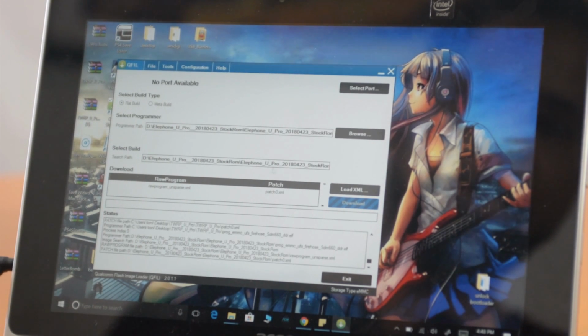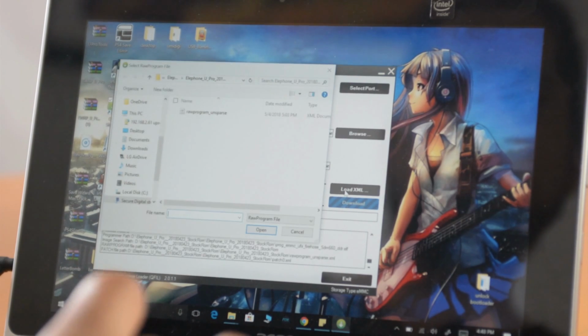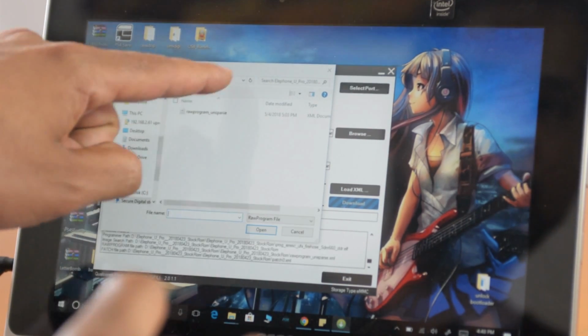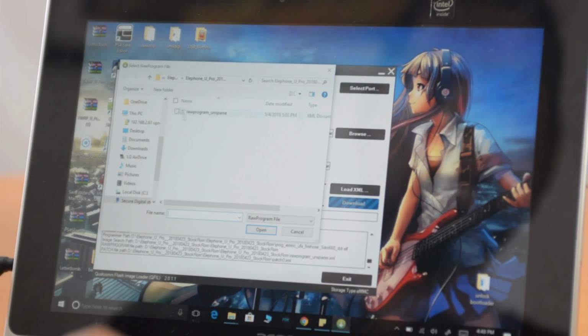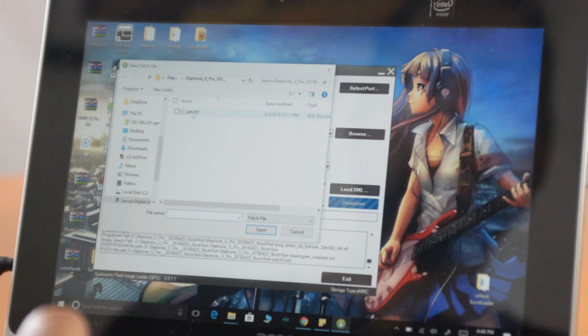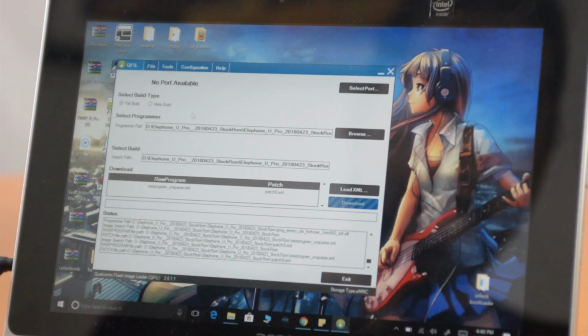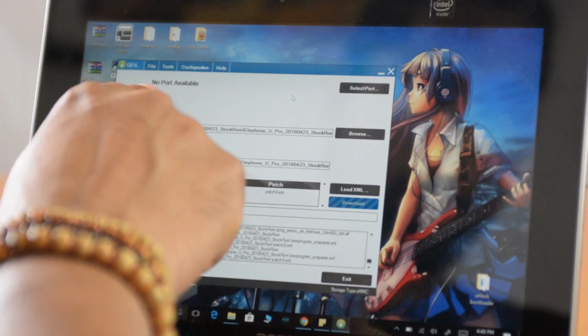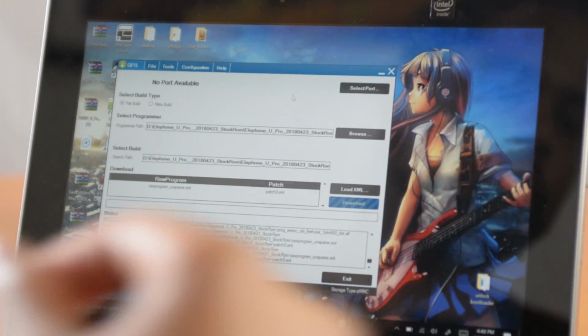And the last part of this is you want to click on load XML. Once you've clicked on load XML, it should take you to the exact same folder of the Elephone U Pro, and the raw program on Sparse should already be there waiting on you. Now you click it and right away it'll ask you to click on the patch. You do that. And as you can see, everything is loaded here already. Now, if you look at the top here, it says no port available.